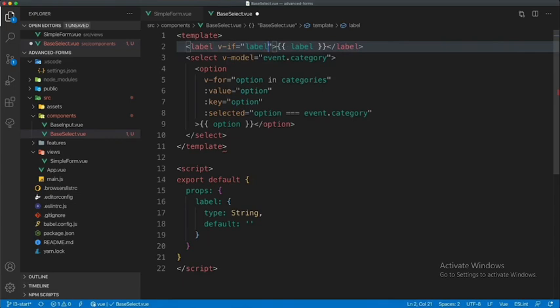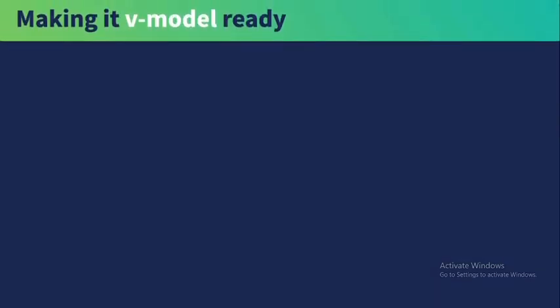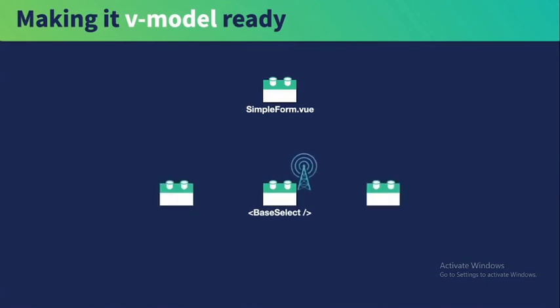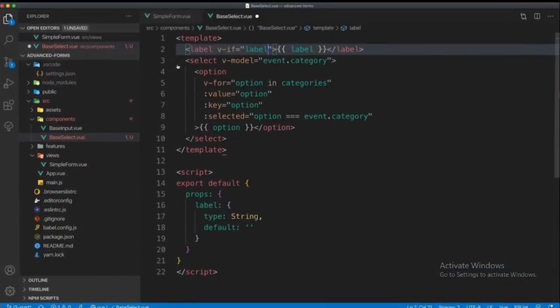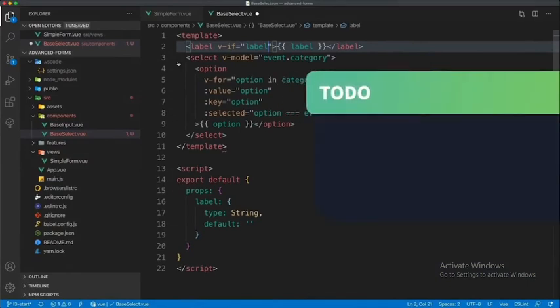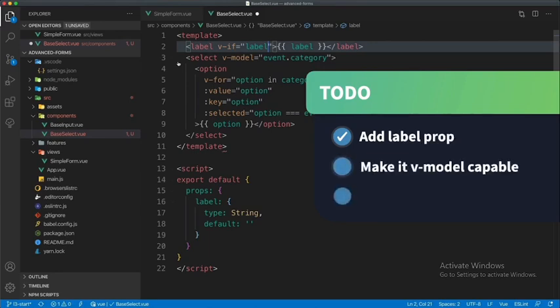Just like we did in base input, we want to make sure that our base select component is v-model ready. That way, whenever it is used by our parent form or any other form, it can easily be used with a double binding directly into our parent's state. Select elements do have a couple of differences and gotchas, so let's take a look at those. Going back to our to-do list, we are done with adding the label property. Now we're going to take a look at making the component v-model capable.